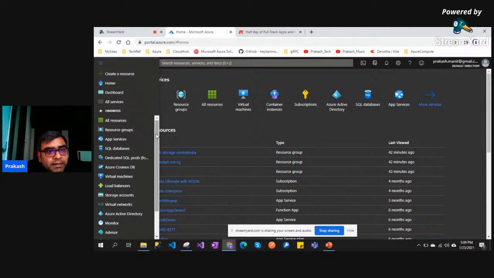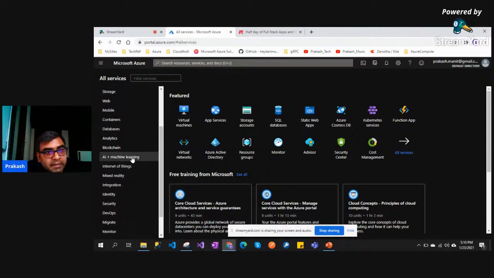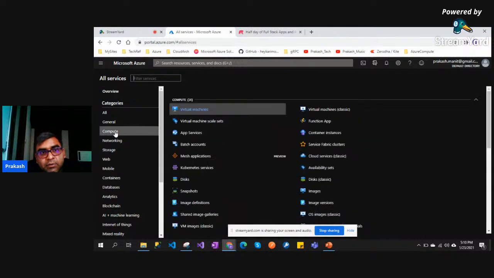So we were talking about compute, right? So let's see, there is compute. So all services, here we go. Remember we were talking about different Azure services: compute, networking, storage. I think Mohit even was talking about web, mobile, bunch of things, right? Containers. It also provides, by the way, AI and ML scenarios. Security, identity, pretty much everything, right? DevOps, even all kinds of scenarios. Now we are currently interested in compute. So let's click on compute and see what comes.